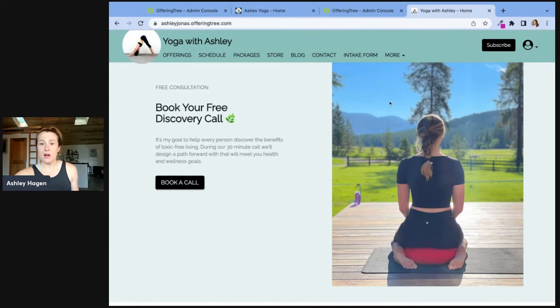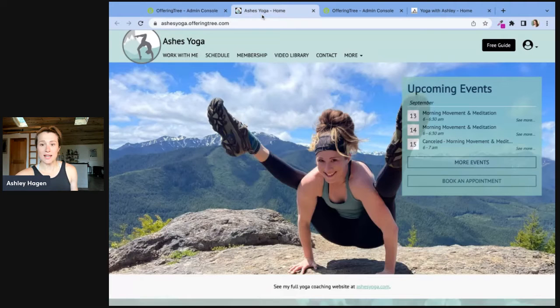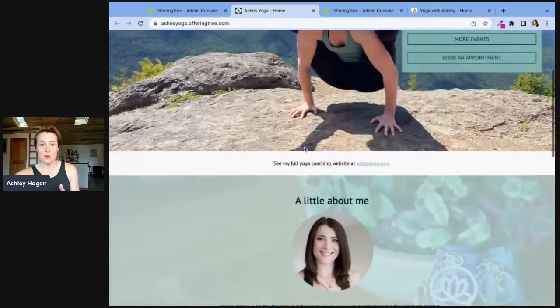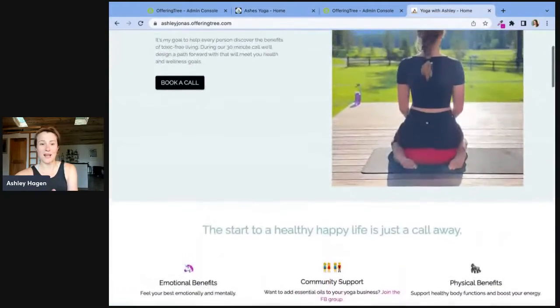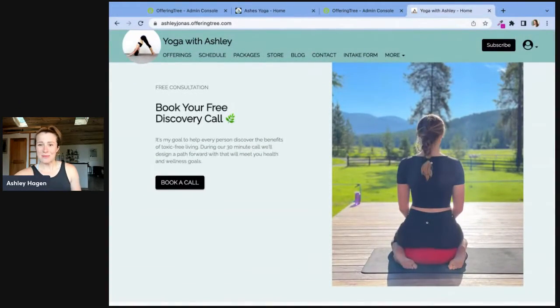This is what a typical OfferingTree site will look like. This is my demo site. I also have my site over here. We'll go here. So this is the front end of the site. This is what you see when you go to an OfferingTree site. I've got my demo site over here. There's some mistakes that I purposely put in here as a demonstration.